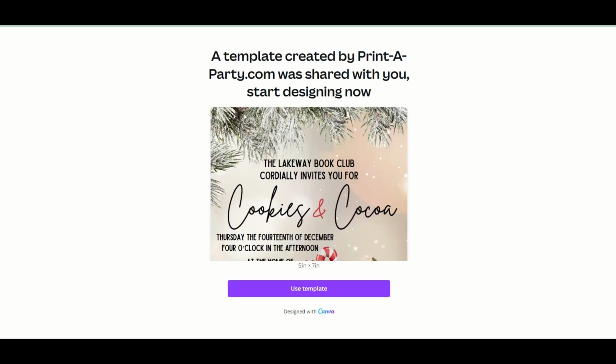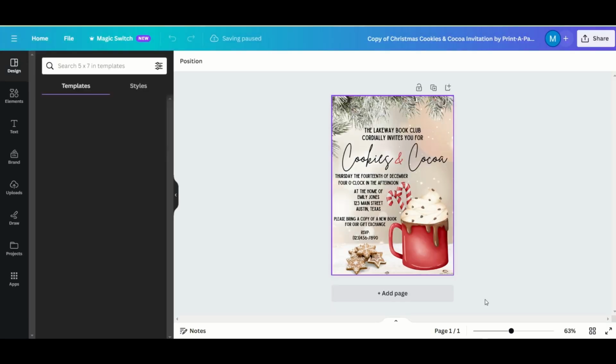So once you purchase one of the editable templates, you will receive a PDF containing a link. When you click the link, it will take you to a page that looks exactly like this, which is a template I created in Canva. Canva is free to use. For this video, I'm just using the cookies and cocoa, but please note, no matter which editable printable you purchase, it will look pretty much just like this. And you click Use Template, the one that you purchased will load.